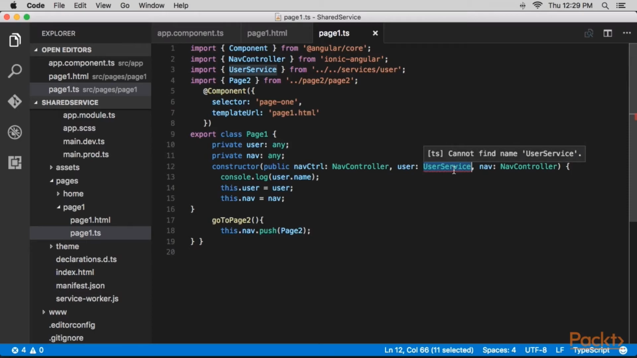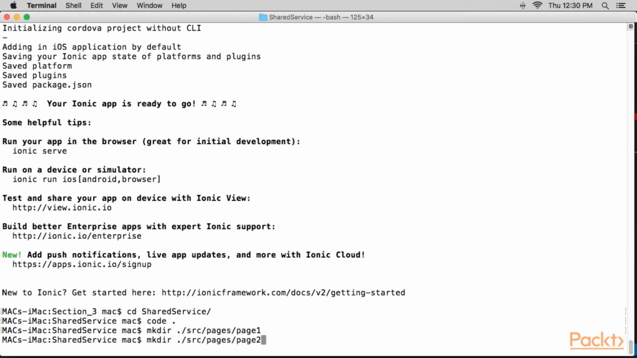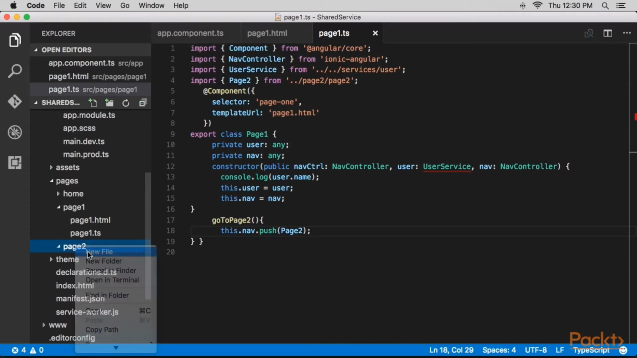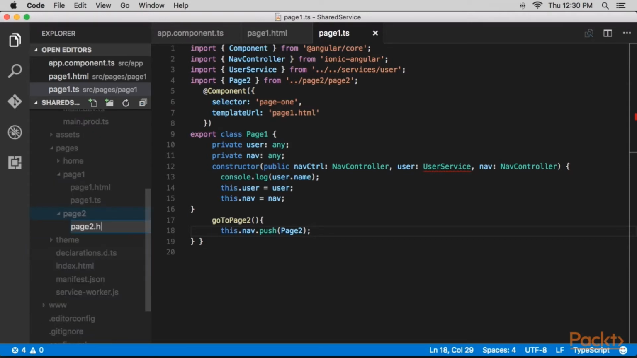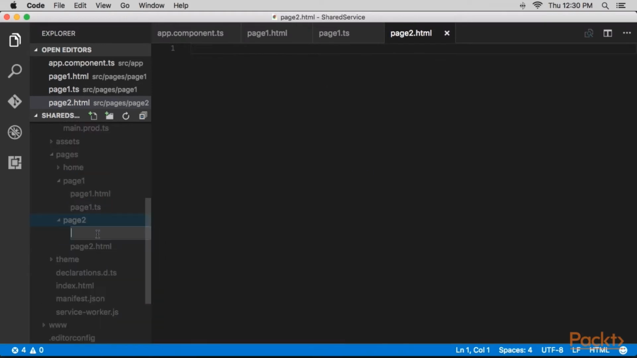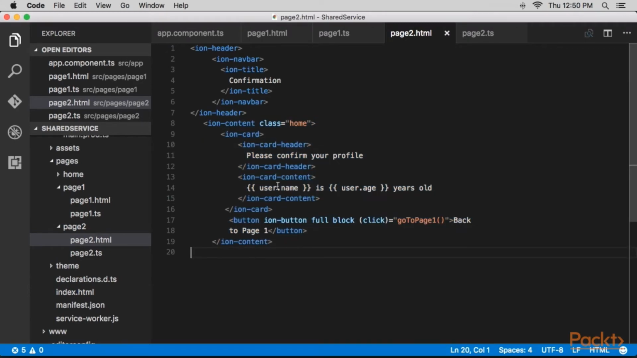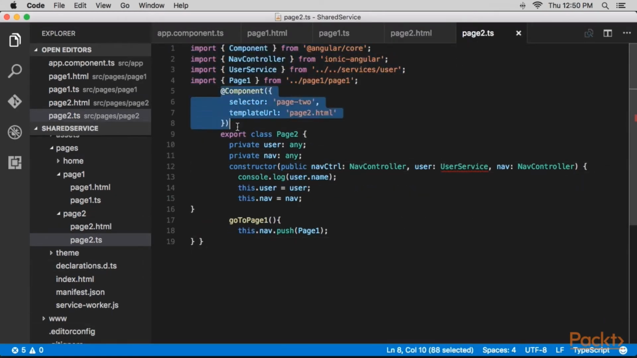Please note the file extension is .ts and not .js because you're going to use some TypeScript specific features, such as getters and setters. Similarly, create the page 2 folder using the command we used earlier. Next, add the page2.html template in the page 2 folder as well. Create page2.ts in the page 2 folder. In the page1.html, make the changes highlighted in the code. This is your second page with the same name and age information with this code.